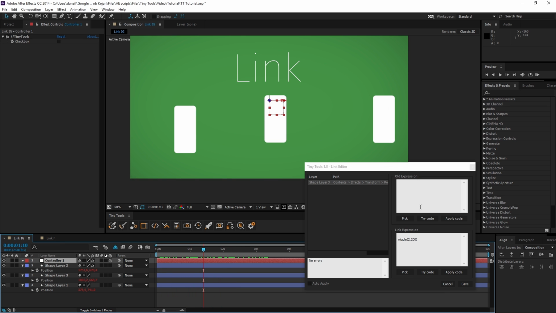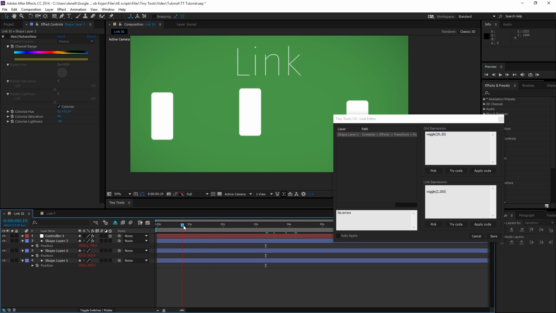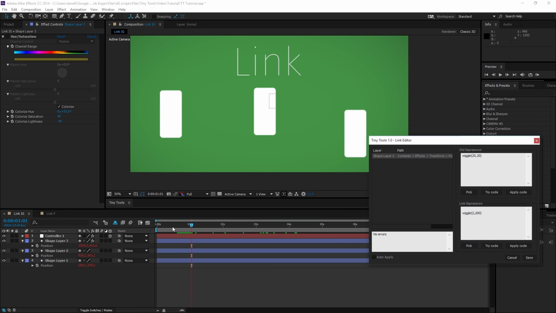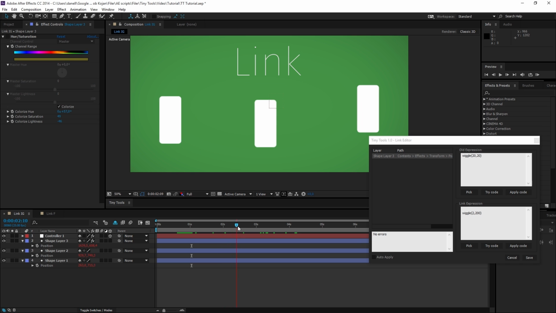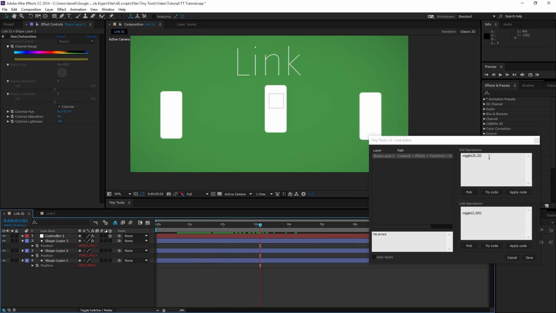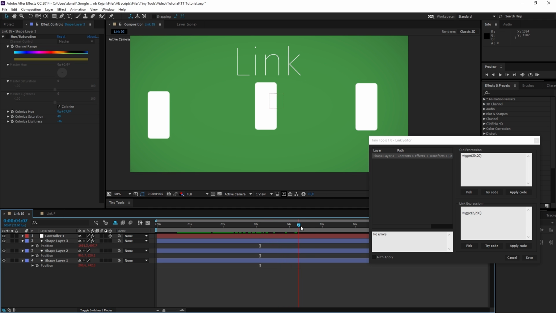You also have the old expression. So let's say we want shape layer 3 to wiggle really fast but short at the same time as it wiggles slow and long. So I write the wiggle 2020 in the old expression, press apply code, and you can now see that it wiggles really quick at the same time as it wiggles slow. So with this way you can apply 2 expressions to a property at the same time.